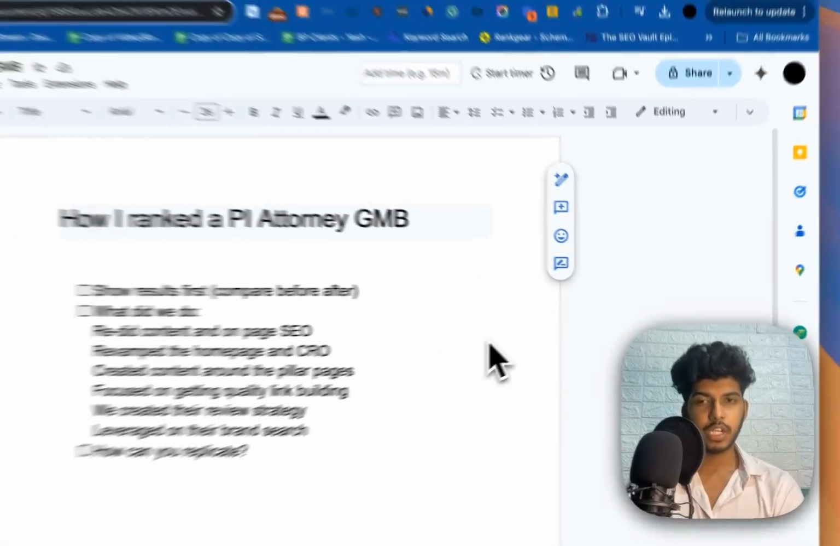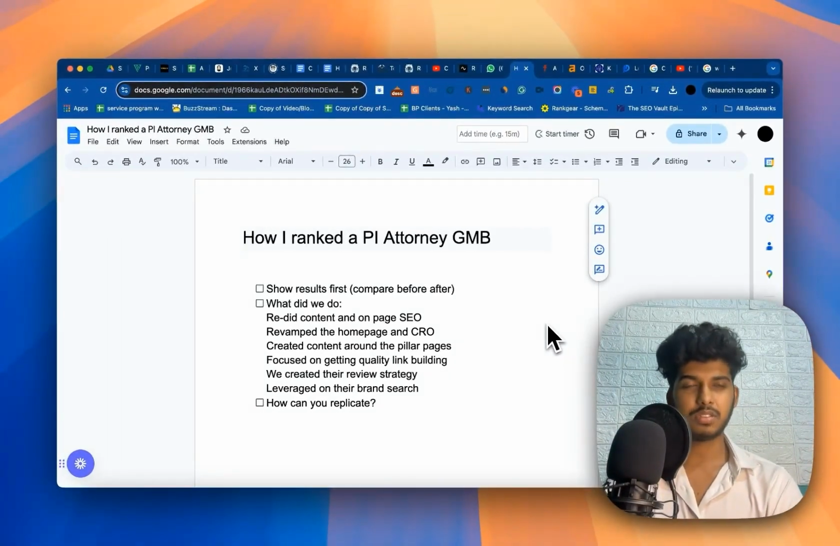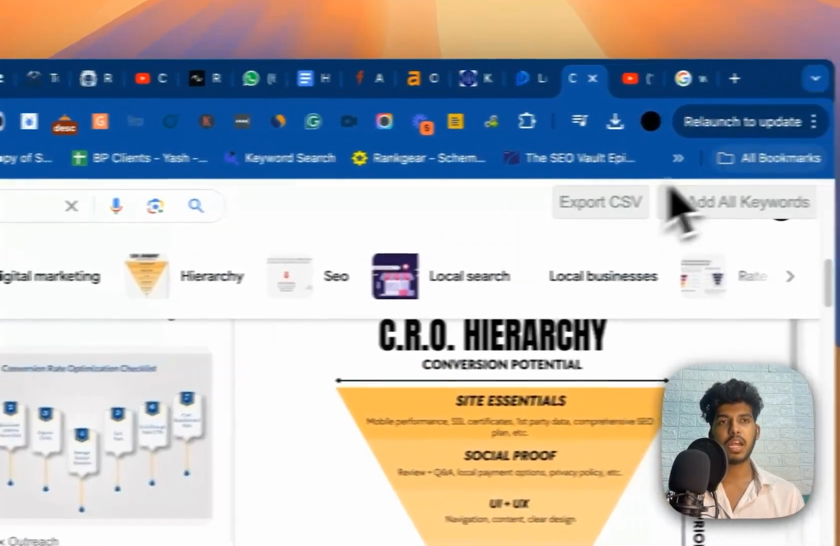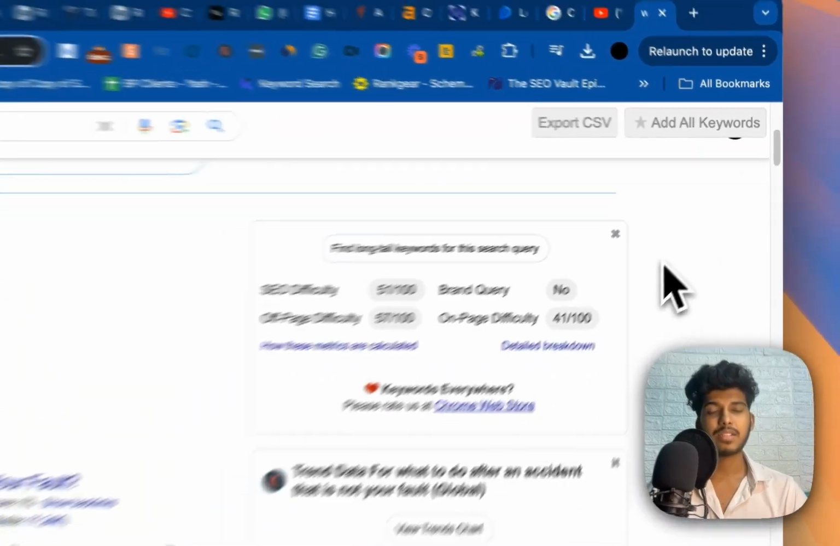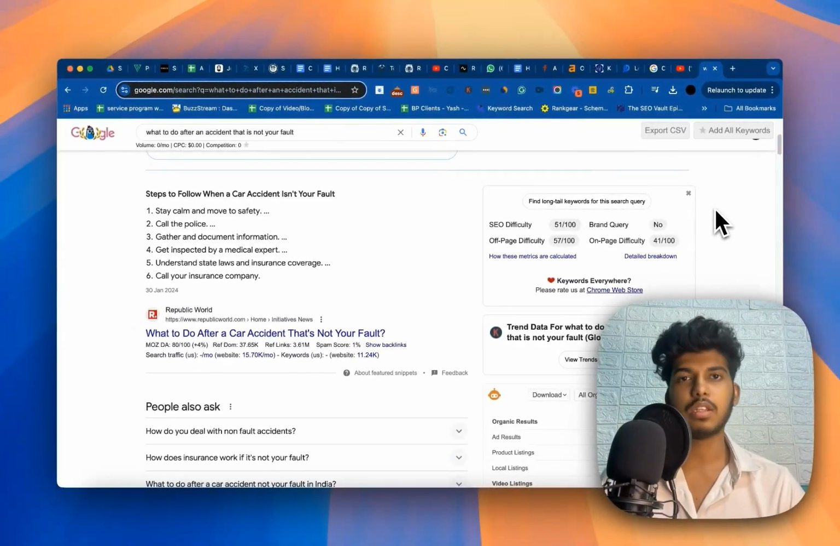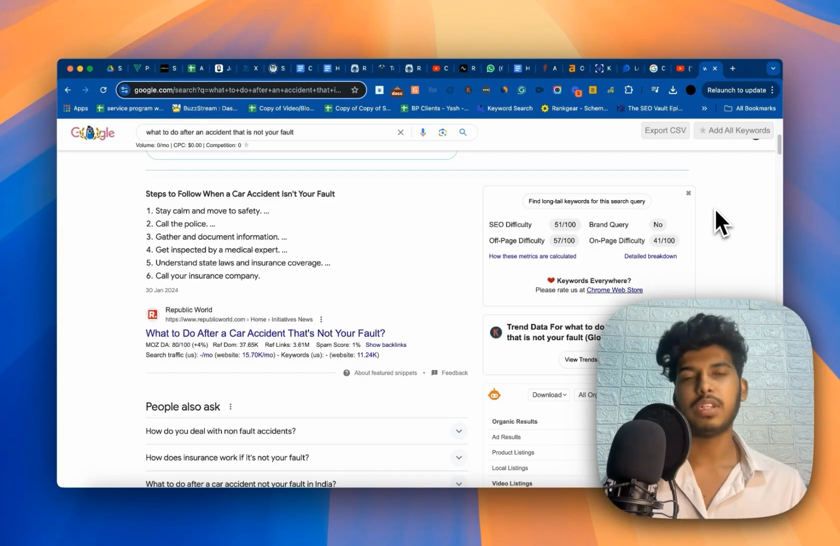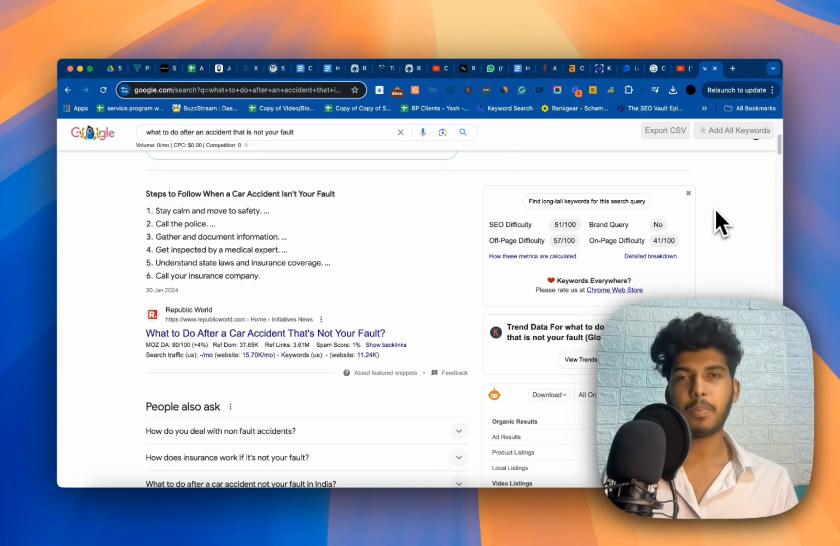Now we have creating content around the pillar pages. When we onboard a client, we see their main money pages or main pillar page. For instance, accident injury attorney in XYZ city, this is the pillar page. First of all, we find 20 questions that people might be asking related to this main pillar page. For instance, what to do after an accident that is not your fault. We'll find 20 such topics and we'll write based on this. Then we are going to link from these blog posts to those pillar or money pages.